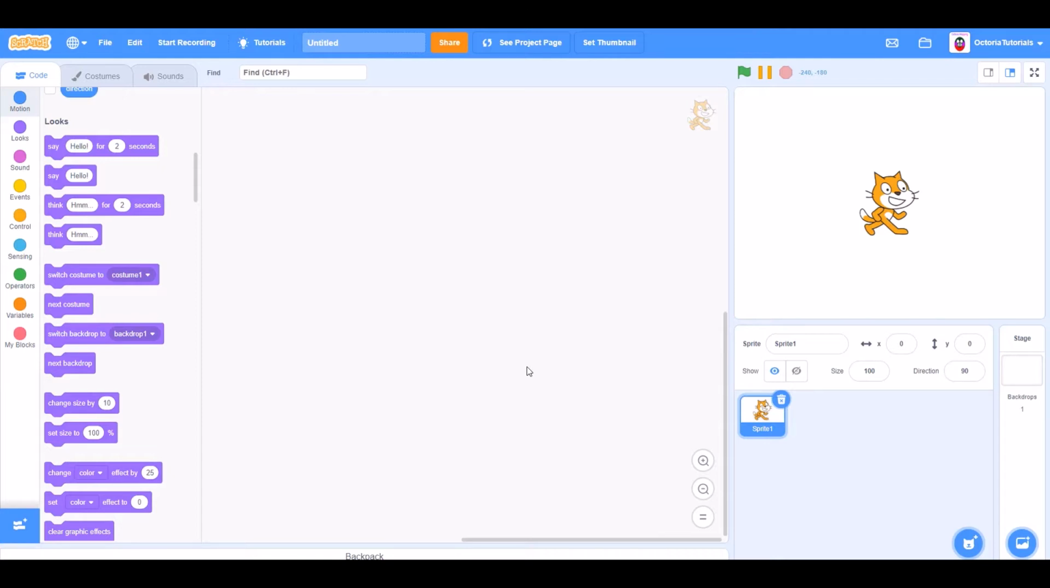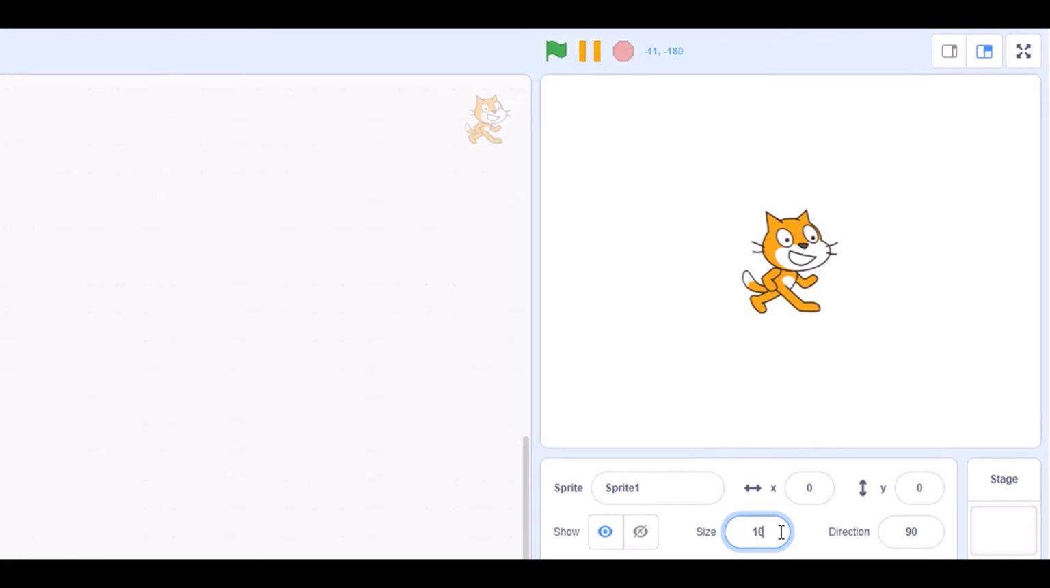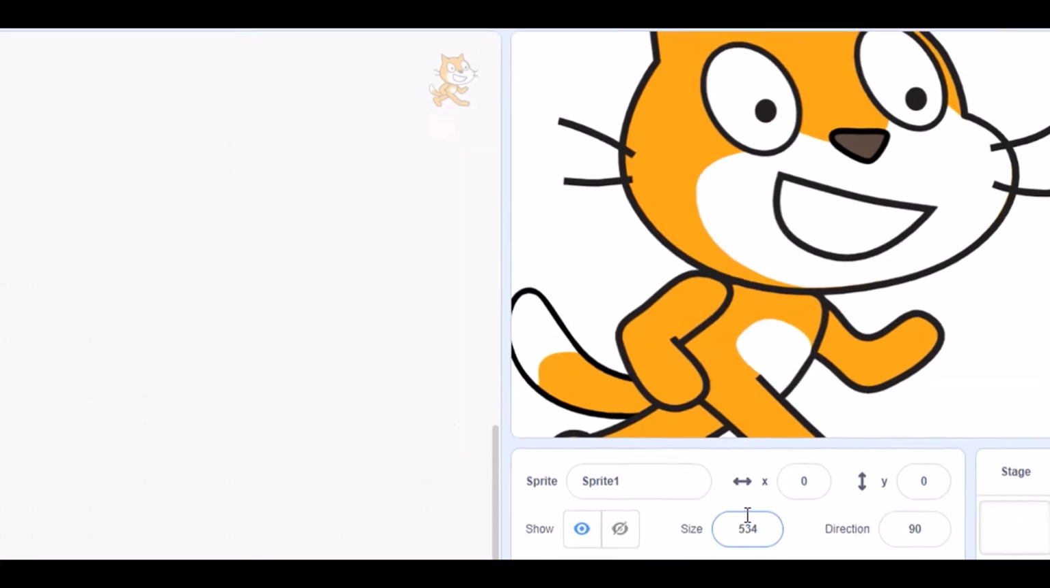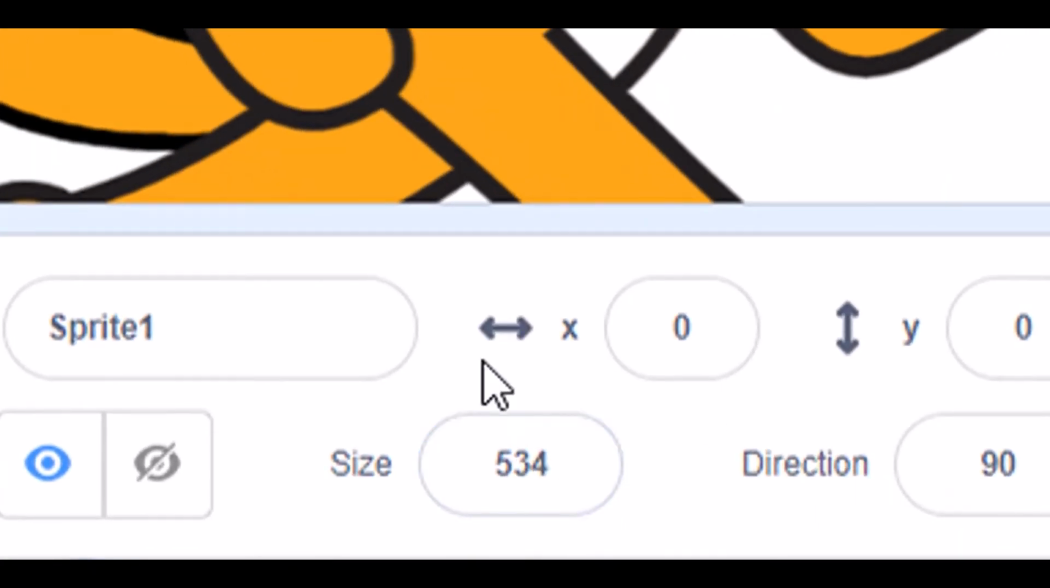In this video I'm going to be telling you how to bypass the size limit that Scratch has created. So if you don't know, if you make the sprite have a ridiculous size, it has a limit. Like this cat has a limit of 534.